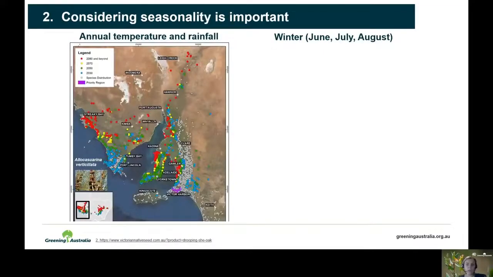The second important point in our GIS model is that seasonality is really important. A lot of these climate projections can be based on annual average temperature and rainfall, but of course if you go across the year, this can mask seasonal differences. And we know for plants that when rainfall occurs at particular times of the year can be really important.